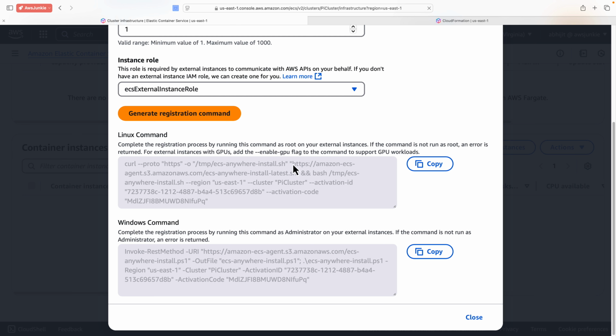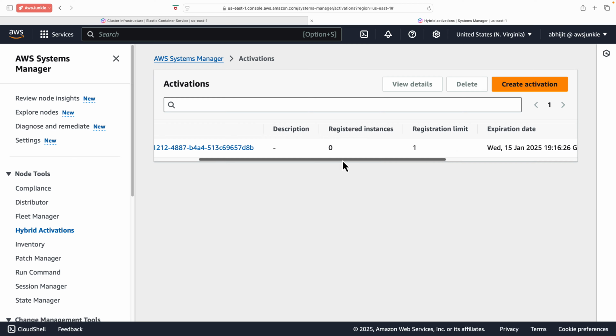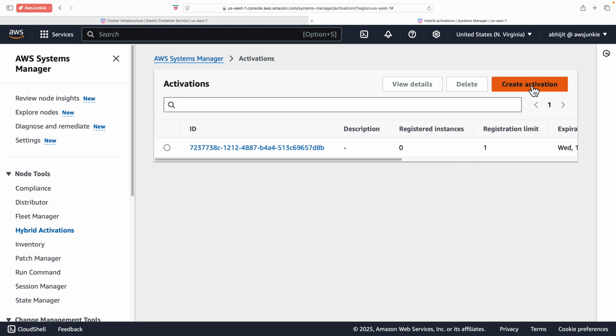Basically, it will download one script from Amazon S3, which will take care of installation of the SSM agent, Docker runtime, and ECS agent. And the SSM agent requires an activation ID and activation code to register itself as an Amazon Systems Manager managed instance. If we go to AWS Systems Manager and click hybrid activations, we can see that it is generated there. We can also manually create one from here and use that in the same command.